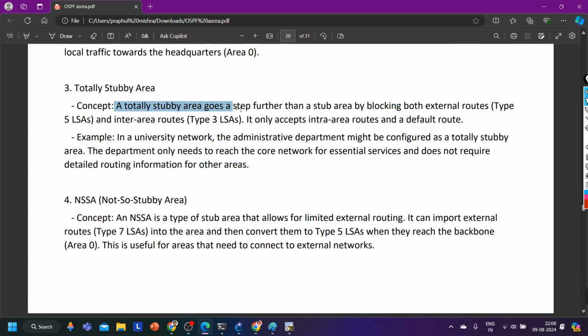Fine. Totally stub area concept. A totally stub area goes a step further than a stub area by blocking both external LSA, means LSA 5, and inter-area routes, means LSA 3. It only accepts intra-area routes and a default route.